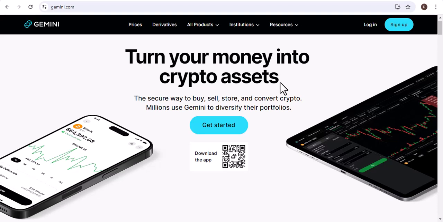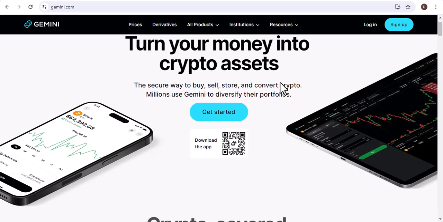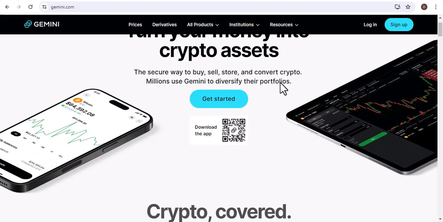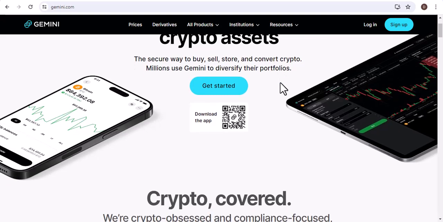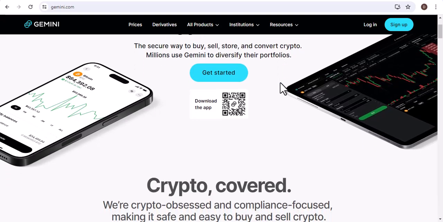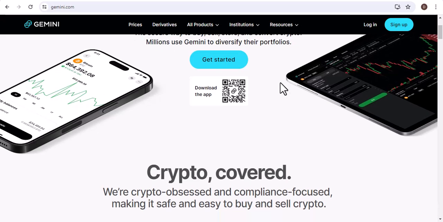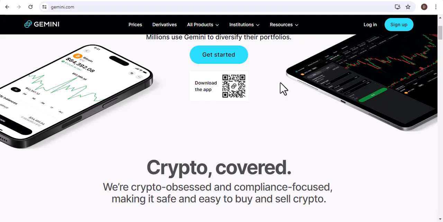Can you use Gemini AI in the UK? Intro. Question hook. Ever wondered if you can harness the power of Gemini AI, Google's latest language model, right here in the UK? Well, let's dive in and find out.